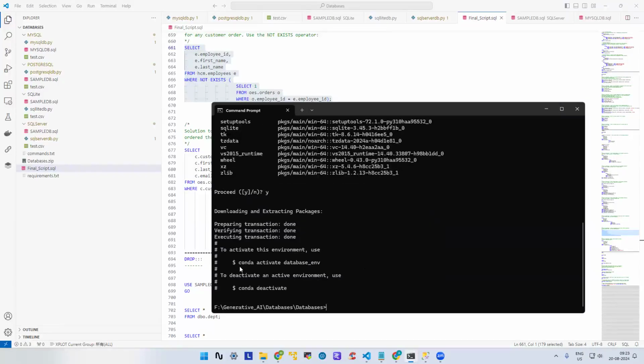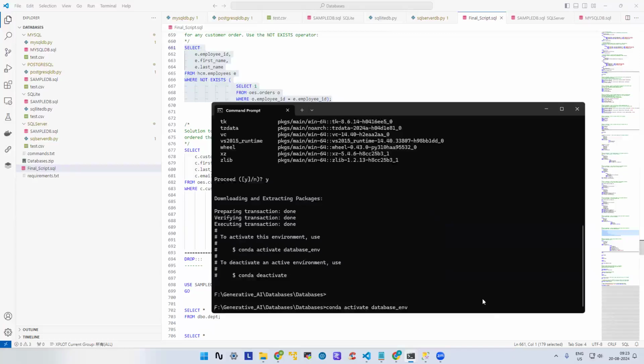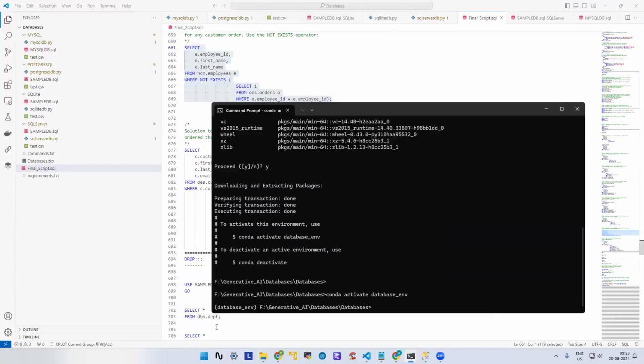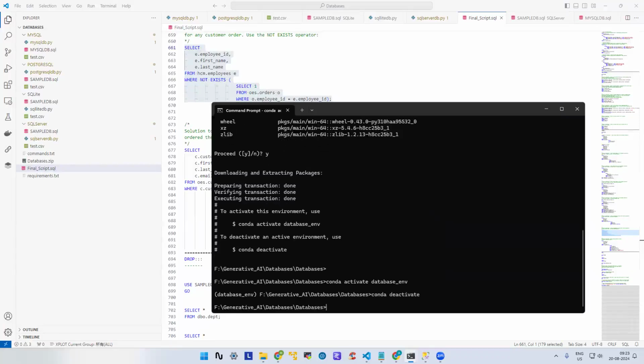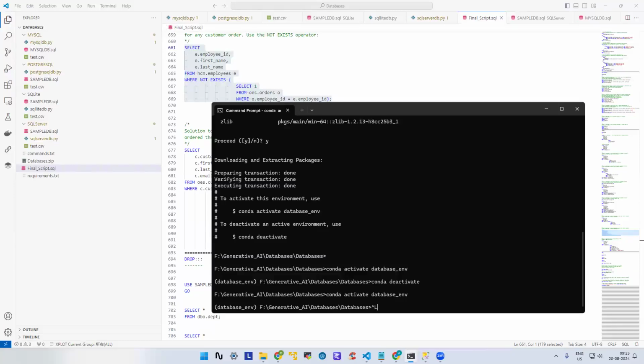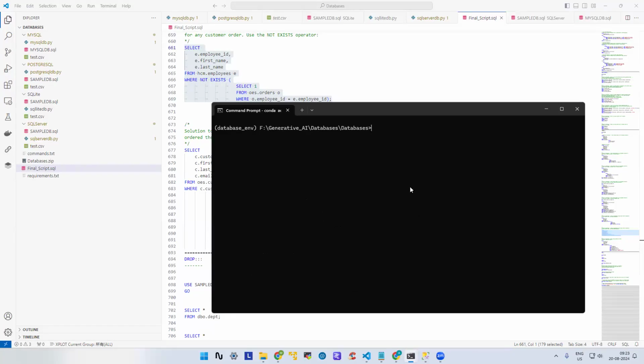Here it is showing us how to activate and how to deactivate. So I'm going to activate this. At the end, you need to deactivate it again. You can see the database env. If you want to deactivate, it's going to come out of this environment. So I'm going to activate this. Once you activate this, let me clear the screen.